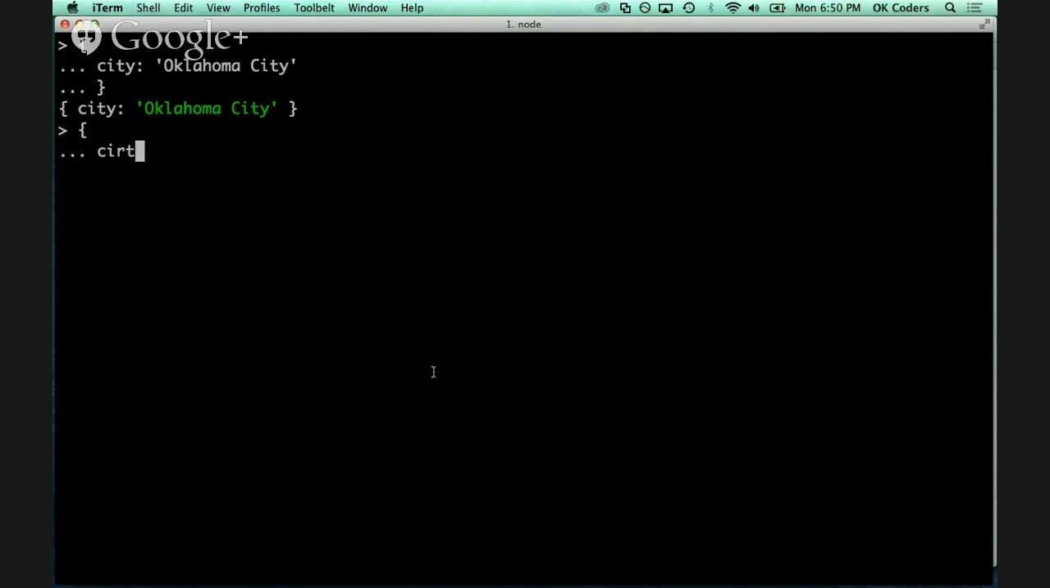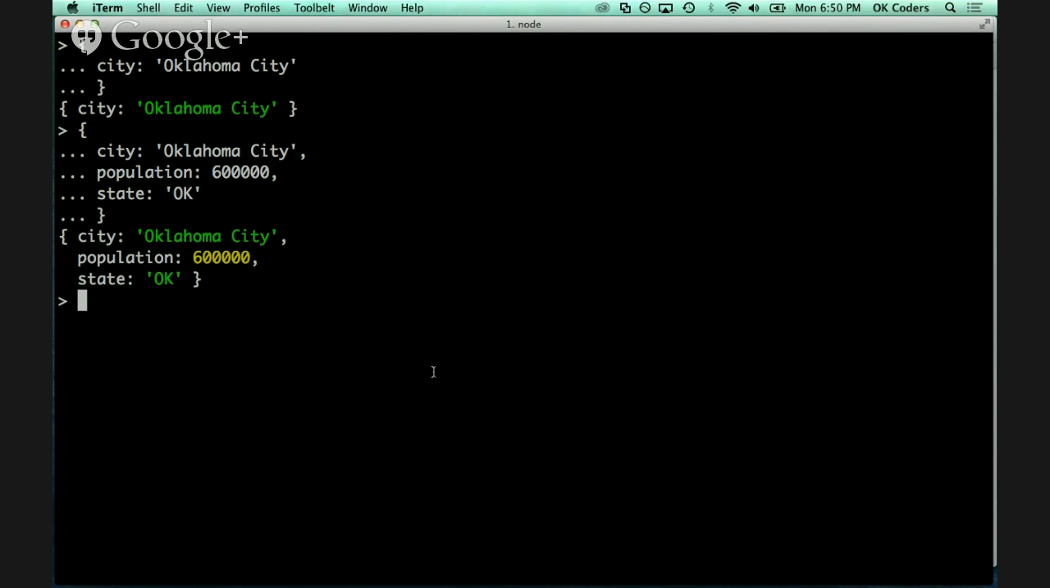So I can say city colon Oklahoma City, and then I use a comma to separate them. So after the first pair, I give it a comma, and then I could say population, and I can make it a number this time, so I'll say 600,000, comma, and then I can say state, and in a string, I'll say OK with capital letters. That'll be the last one, and then I'll close the curly braces. And so now I've got an object that is holding 3 pieces of data that I can reference by name. And we'll see how to do that in a second. But basically, this is like one whole unit now that has a city, population, and state.